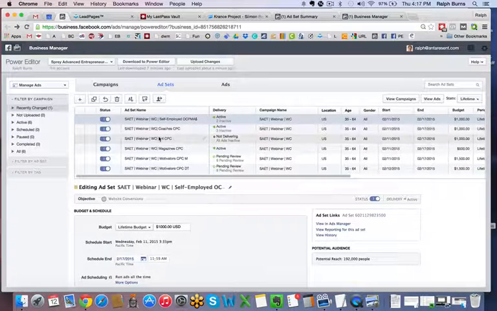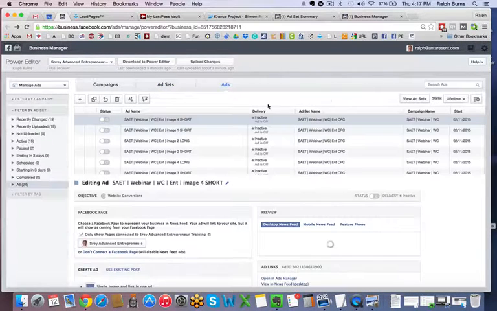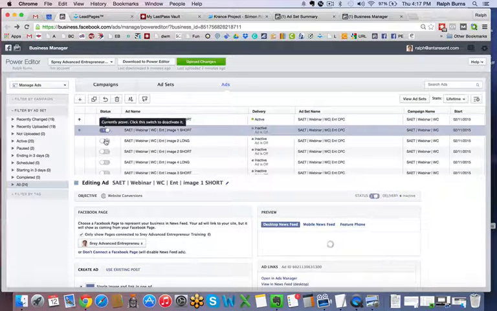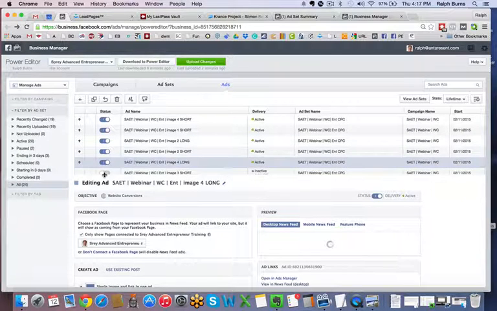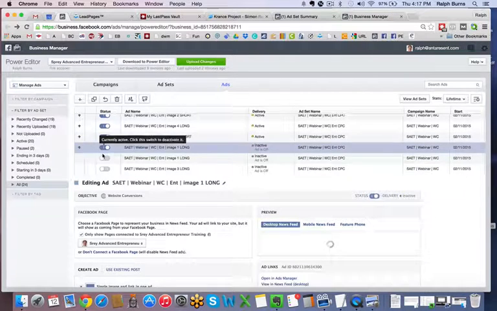So you can see we already did one of these so far, and this is interesting. All ads are inactive. I did not do this. This means this is something that Facebook did on their own. I have no idea why they did that. So we need to put these all back on. So that's just something you've got to watch out for.